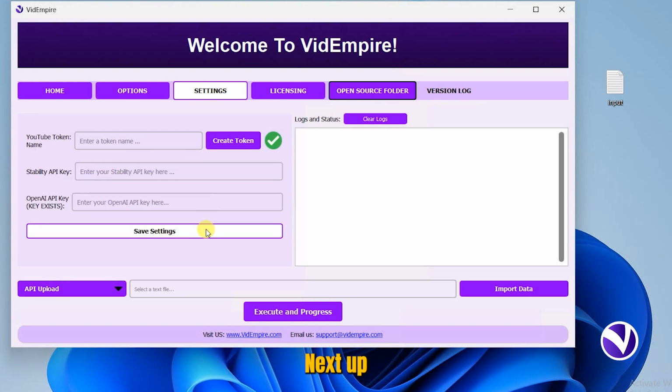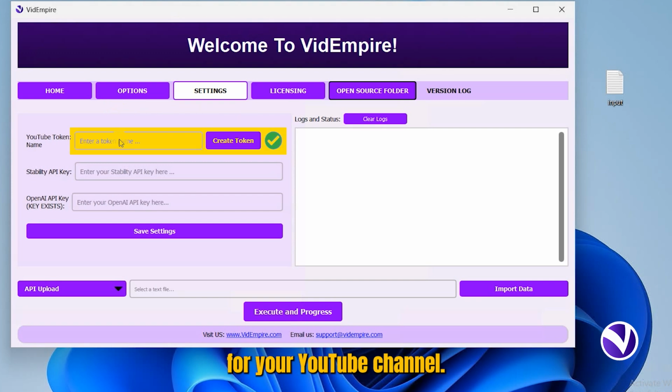Alright, next up, we need to create a token for your YouTube channel. This token basically gives permission to our app, VidEmpire, to upload videos directly to your channel. Let's walk through it. First, we'll name the token. In our case, we'll call it CatIt, and start the token creation process.